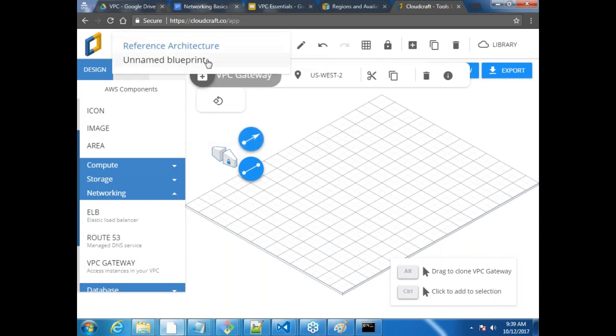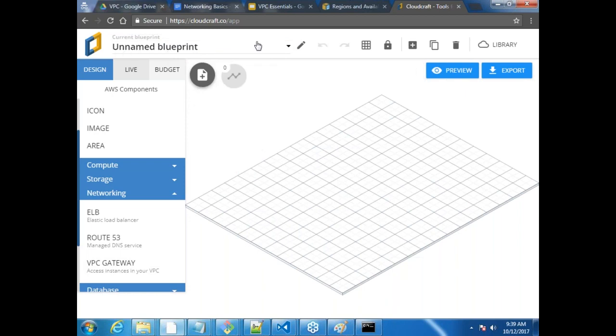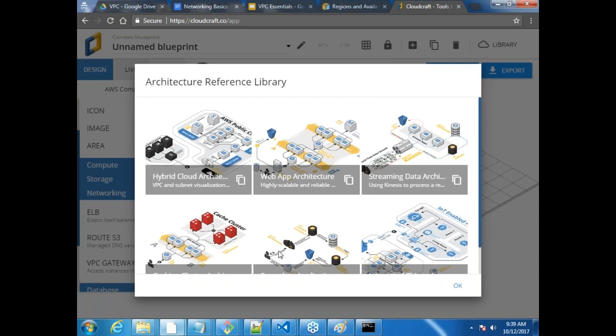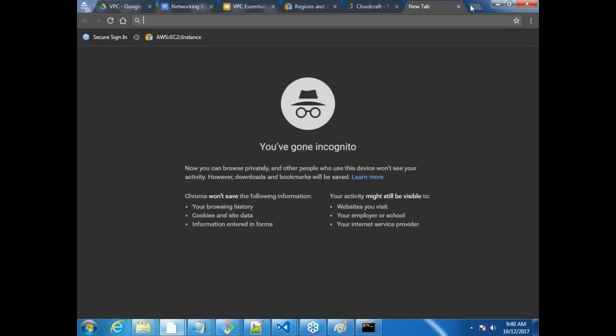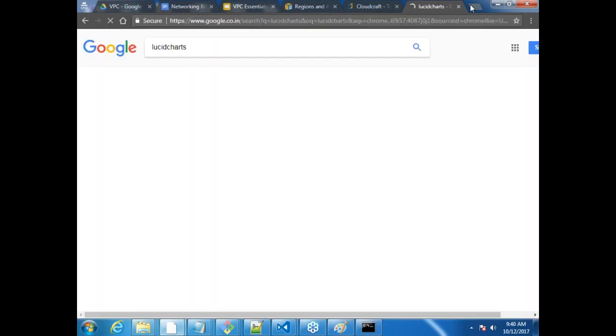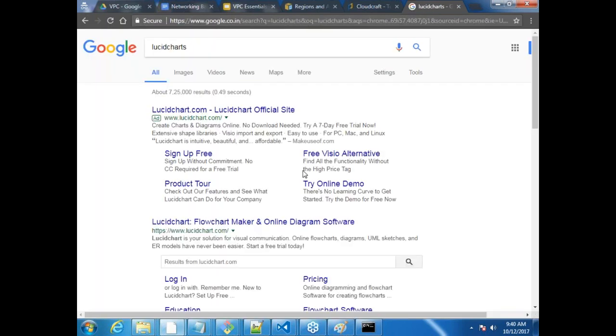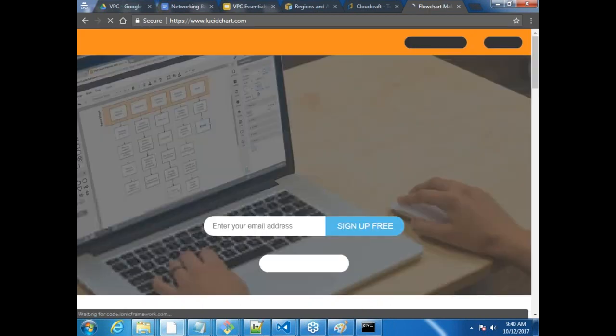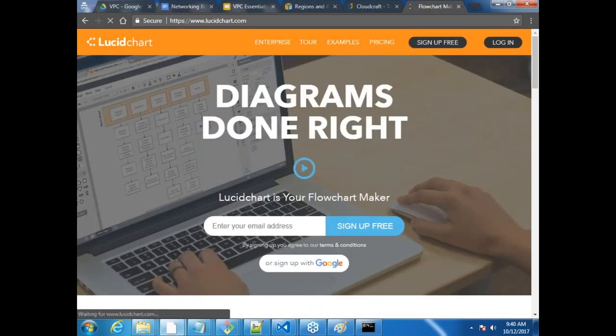So, unnamed blueprint. Let me have a library. This is not something which I am looking out for. So let us go to Lucidchart. For reference architectures, it is good, but if you want a detailed networking diagram, I'm sorry, I didn't find it in there. But in Visio, it is very simple. I use Visio basically. So let me see if I can do something over here.